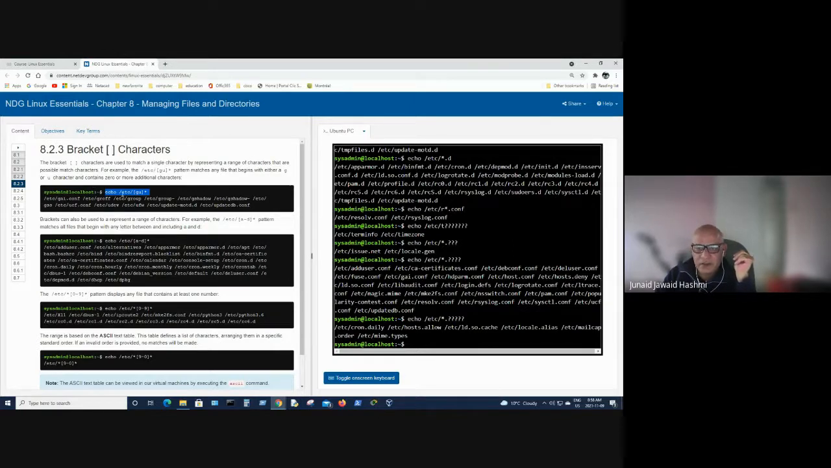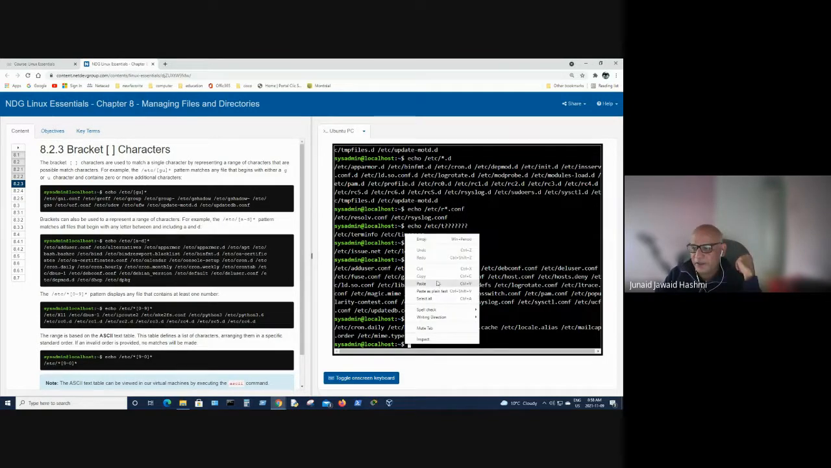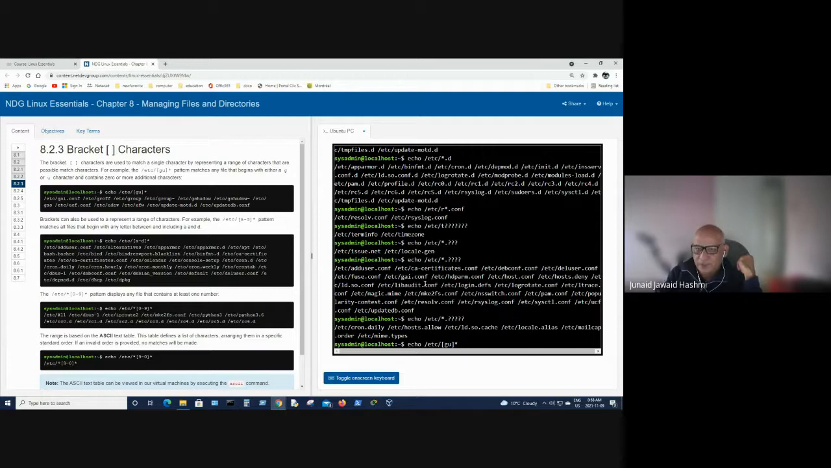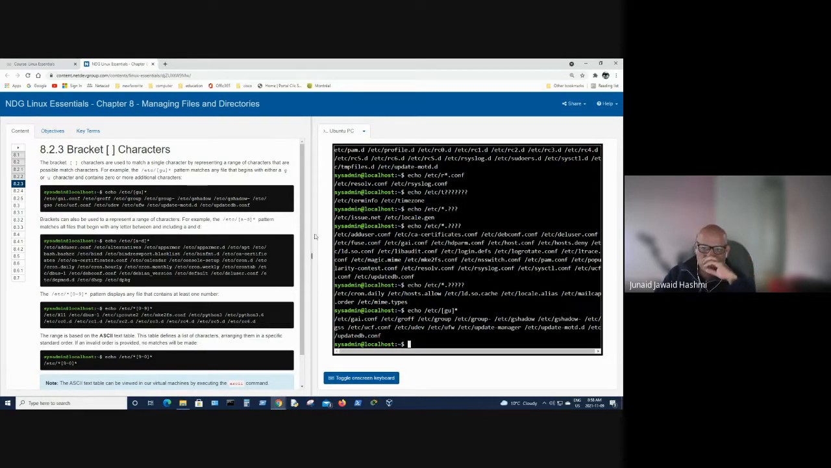So let's try it. If you do this, the output is already there, so you can see it. It begins with either G or U and contains 0 or more additional characters, meaning any additional characters. So you can further modify the command.